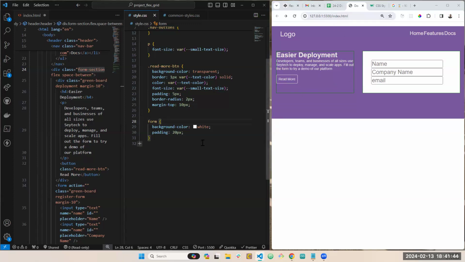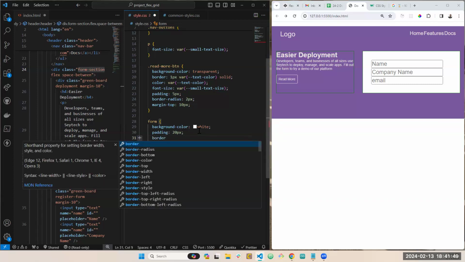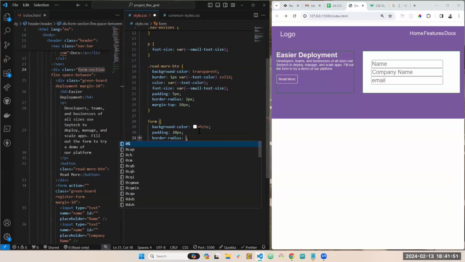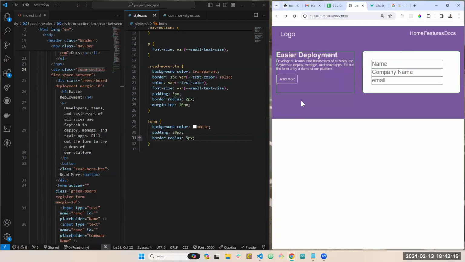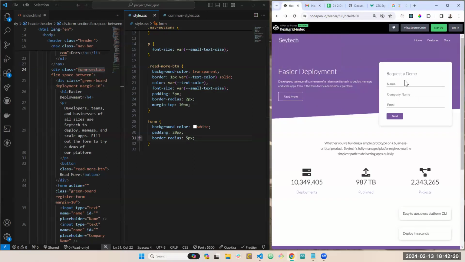The form, let's give it some border radius. Border radius, let's give it 8px. Too much. Let's try 5. 5 looks better. Yeah, almost like it is. Very close to them. Okay, now we're missing some other elements.